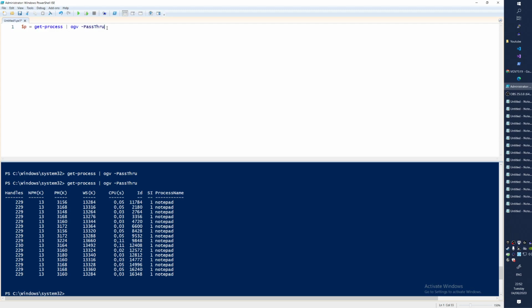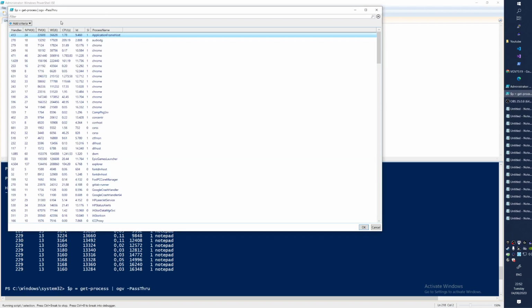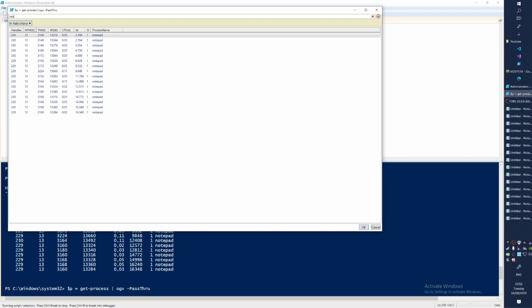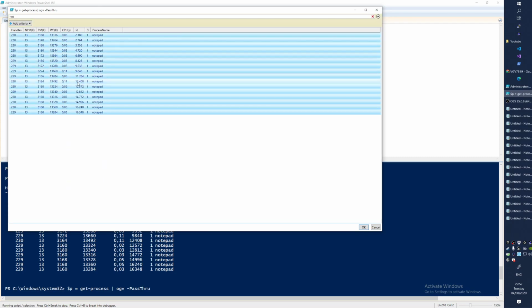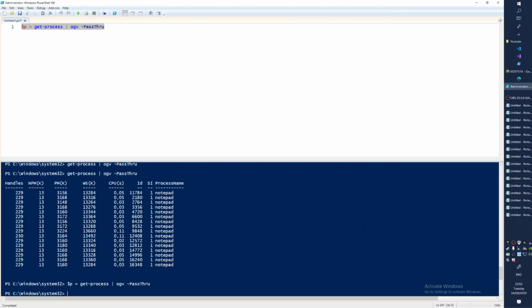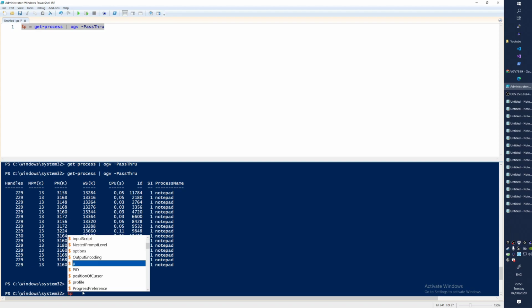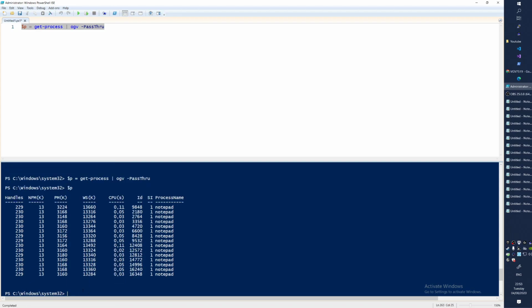I ask you the question again, and you want to kill all the notepads here, and perhaps you want to leave one open, so you don't select that one, because that was a special one. You still have a document open, so you skip that one. I click OK, and now inside of P are all those processes except that one notepad I selected.